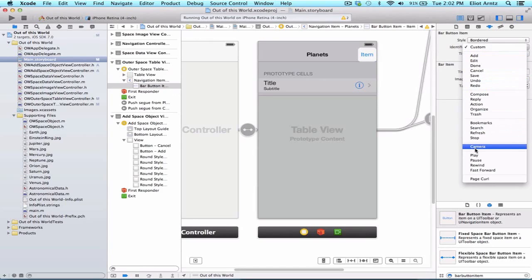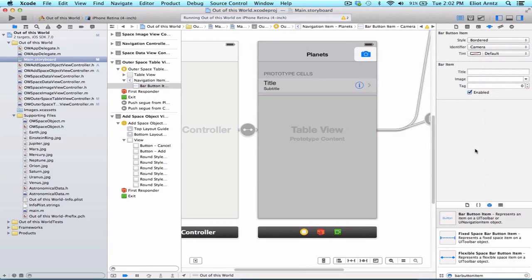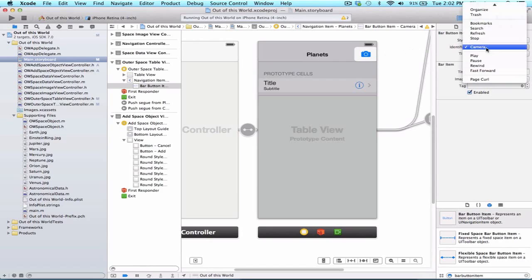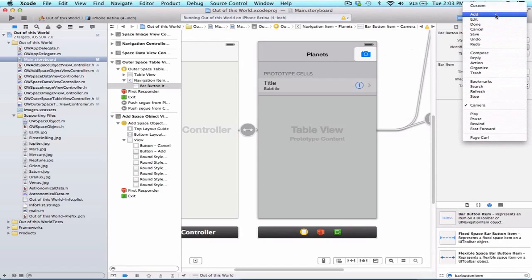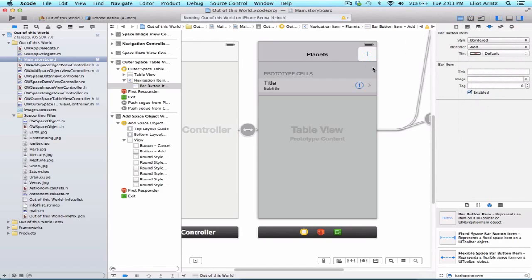For example, we could choose camera, but this is not consistent functionality for our users. Especially when a user sees a camera, they would expect to be able to take a photo. And it's these type of little inconsistencies that can cause your application to get rejected by the Apple App Store. So let's go ahead and make sure that we use add here, which will add a nice little plus symbol, which makes sense. We're telling the user that they can add additional cells to our table view.